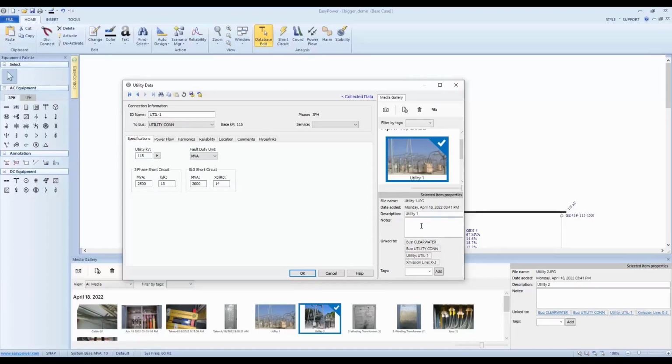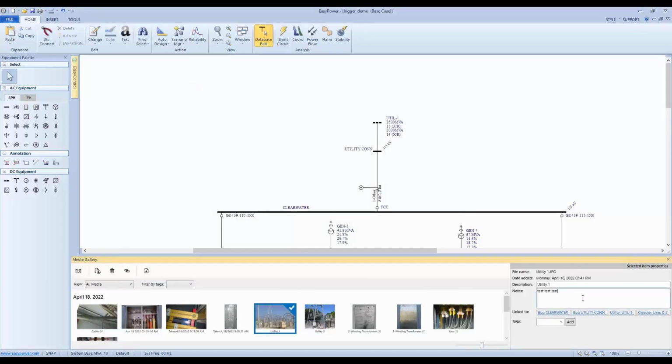So, if I want to modify this utility 1 test, test, test, I hit OK. You can see here that the text that I put associated with that item when I was in the equipment window now shows up in here, and it works similarly vice versa.